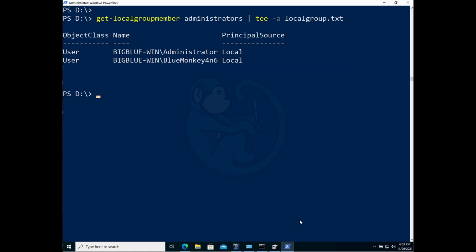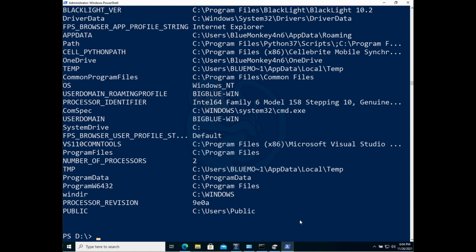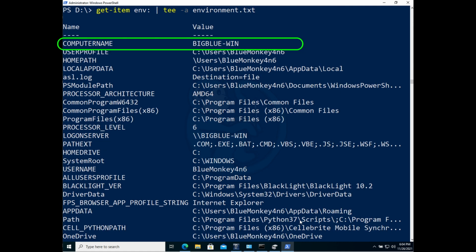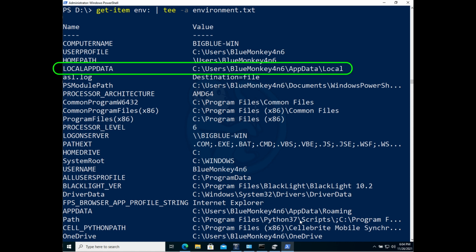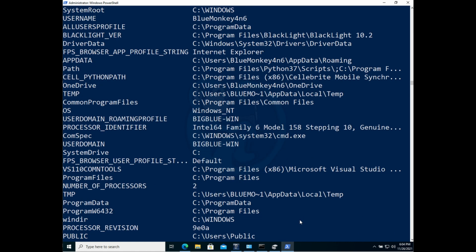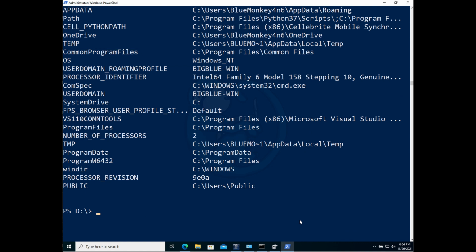And we can also get a list of the environment variables and their values for the particular user that we're using right now. And so you can do get-item env: and then pipe that output to t-a environment.txt. So some of the interesting items could be the computer name, the home path, right, a user profile, where the local app data folder is, where the temp file is, etc.